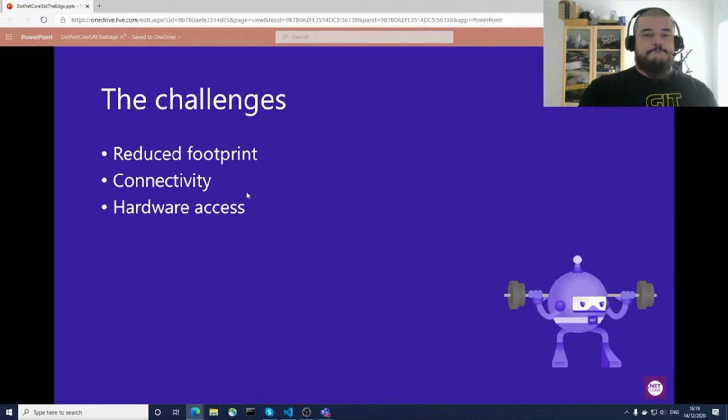We need to deal with connectivity. Embedded edge devices are not always connected. They may be in some remote location, they may use cellular network, connectivity may be not very fast and may sometimes even be expensive. So if you have to deal with network protocols and so on, maybe you need to evaluate the choice of protocols to reduce bandwidth or to use something that is quite efficient.